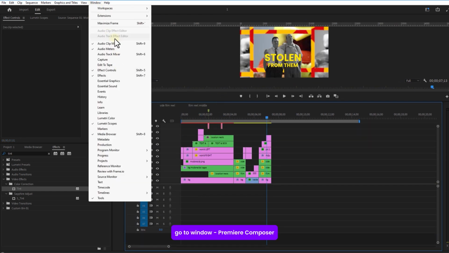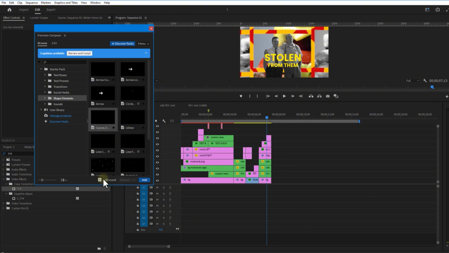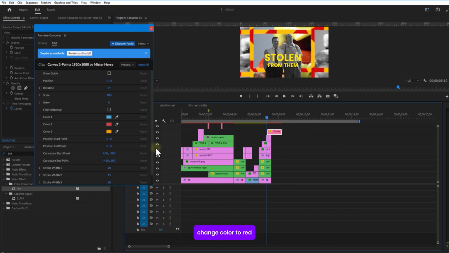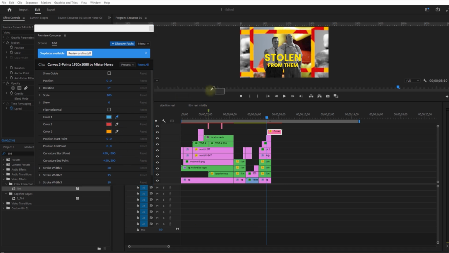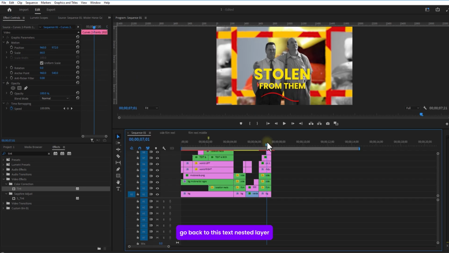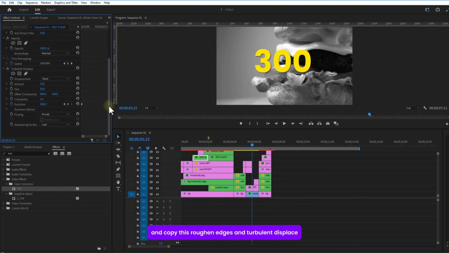Go to Window, Premiere Composer. Under Shape Elements, select this line animation. Place it over here. Change color to red. Go back to this distance layer and copy these roughen edges and turbulent displace. Paste it to this text layer.